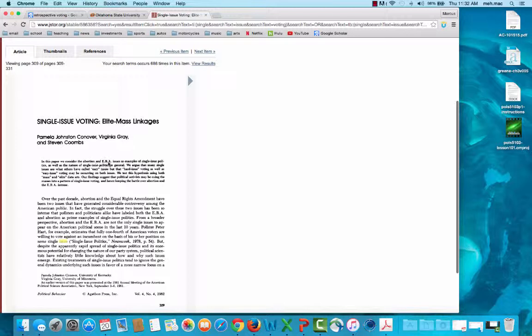In this paper, we considered the abortion and ERA issues as examples of single issue politics, as well as the nature of single issue politics in general. We argue that many single issues are what others have called easy issues, but that hard issue voting as well may be occurring on both issues. Okay, so what they're looking at is a combination of the idea of easy and hard issues and single issue voting.